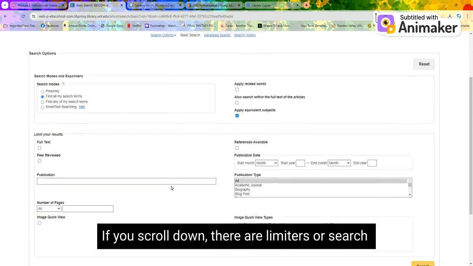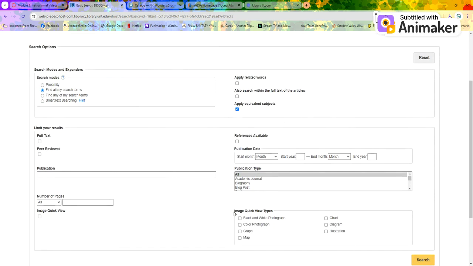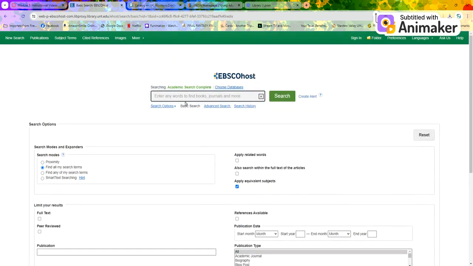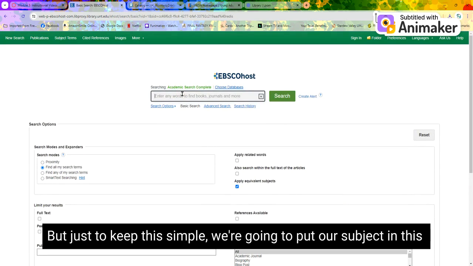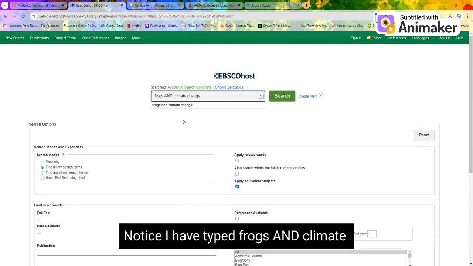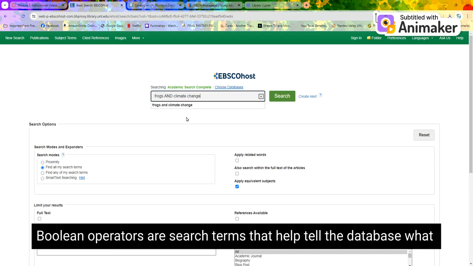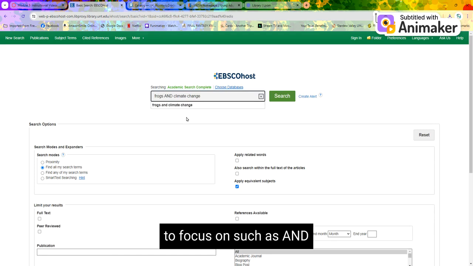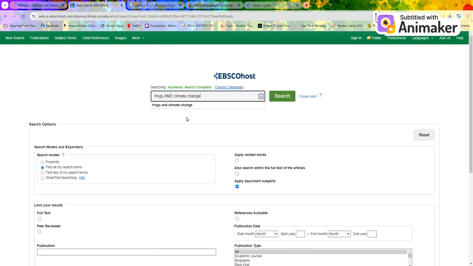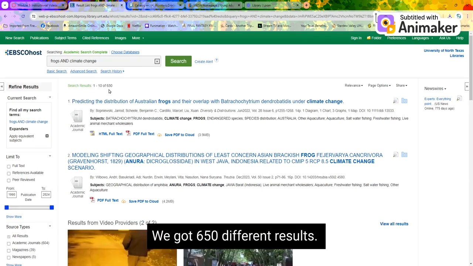If you scroll down, there are limiters or search options that are available to help limit your search. But just to keep this simple, we're going to put our subject in this box. Notice I have typed frogs and climate change, with and as the Boolean operator. Boolean operators are search terms that help tell the database what to focus on, such as and, or, and not. Search. We got 650 different results.